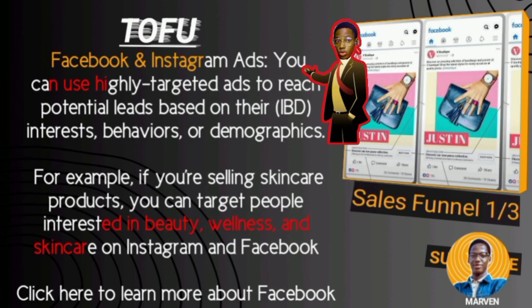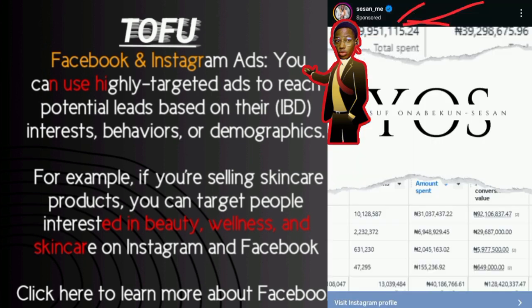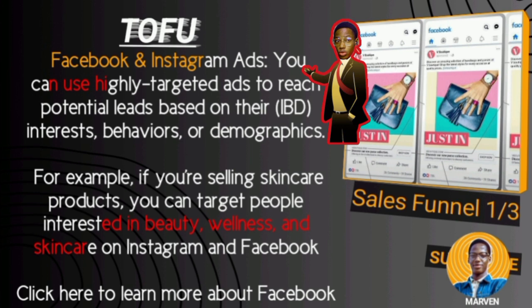Now we have Facebook and Instagram ads, right? If you're selling skincare products, you can target people interested in beauty, wellness, and skincare on Instagram and Facebook. Yes. And these days, Facebook ads are easy. You'll be learning Facebook ads during the course of this training, right? I'll be teaching you how to run Facebook ads and Instagram ads, and as well TikTok ads. Facebook helps you target specific audiences based on their behavior, right?